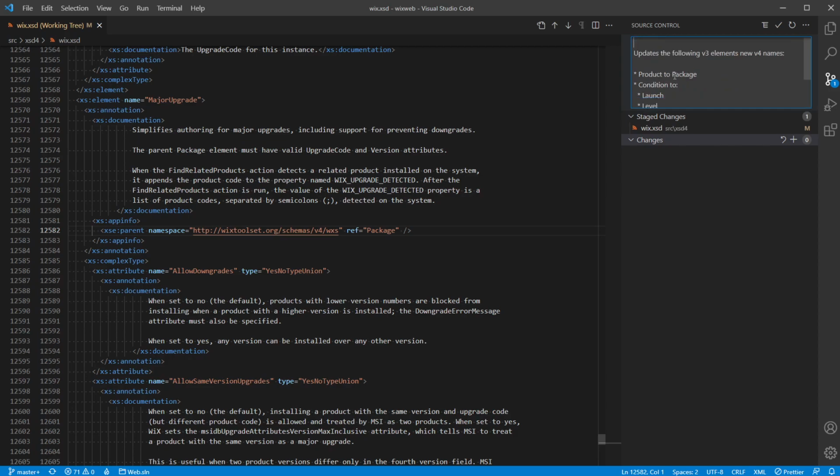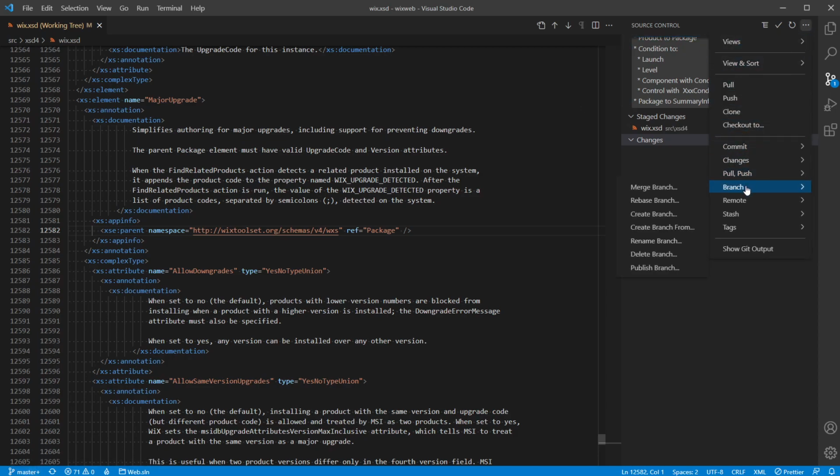And you know what? Updates a few v3 elements to their new v4 names. Here. There we go. I think I found it. We'll see. It's close enough for government work, I guess I'll say. Okay. And I'm not on a branch. This says master, so I need to go create a branch here.